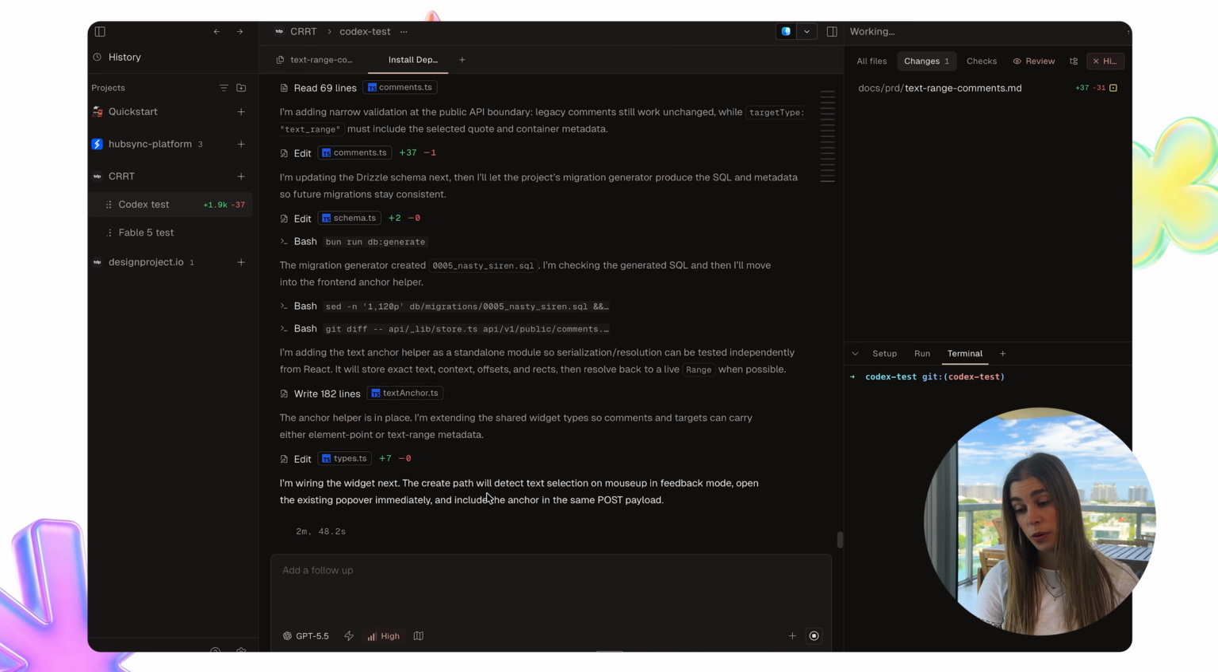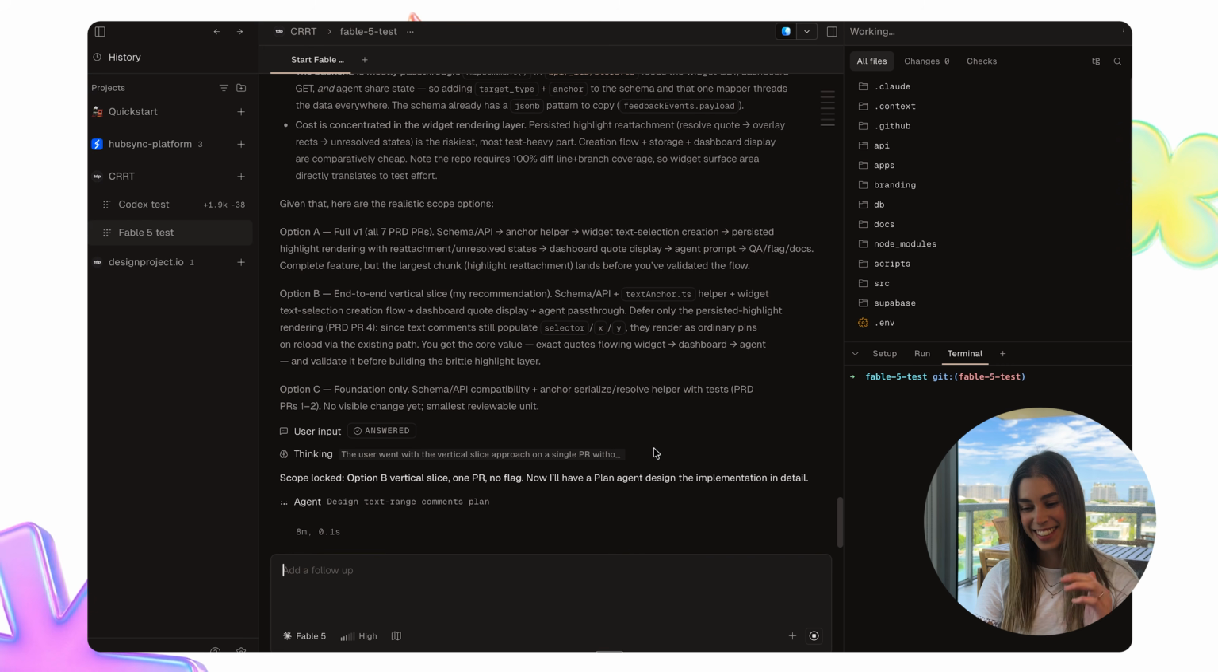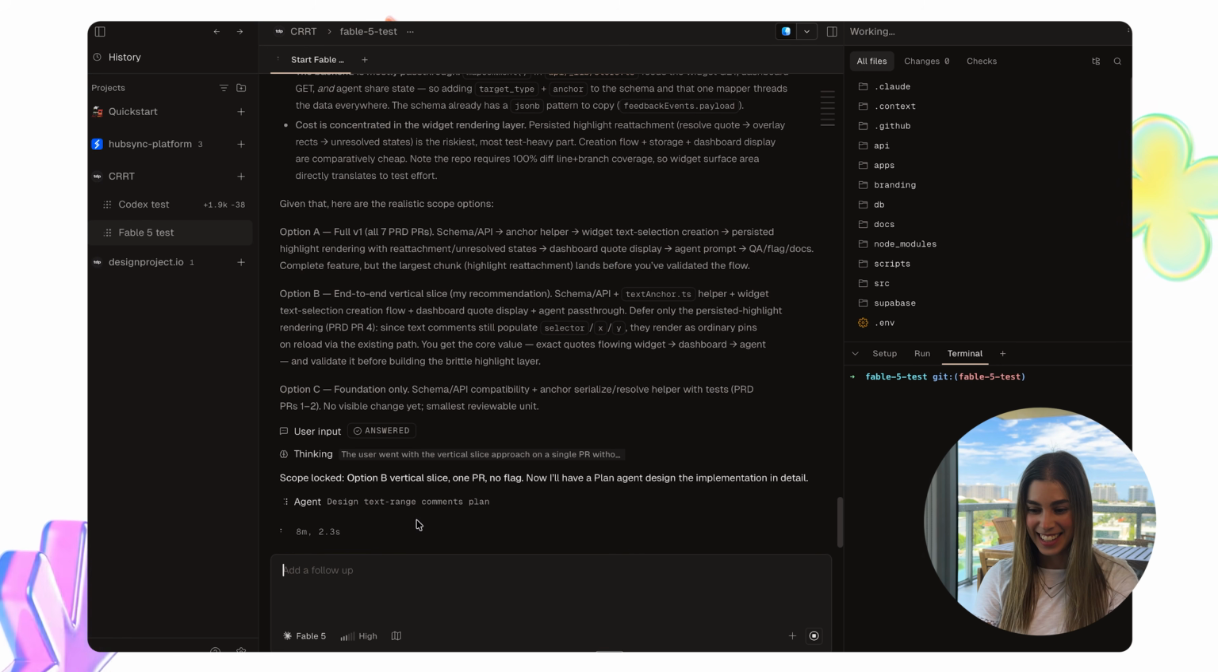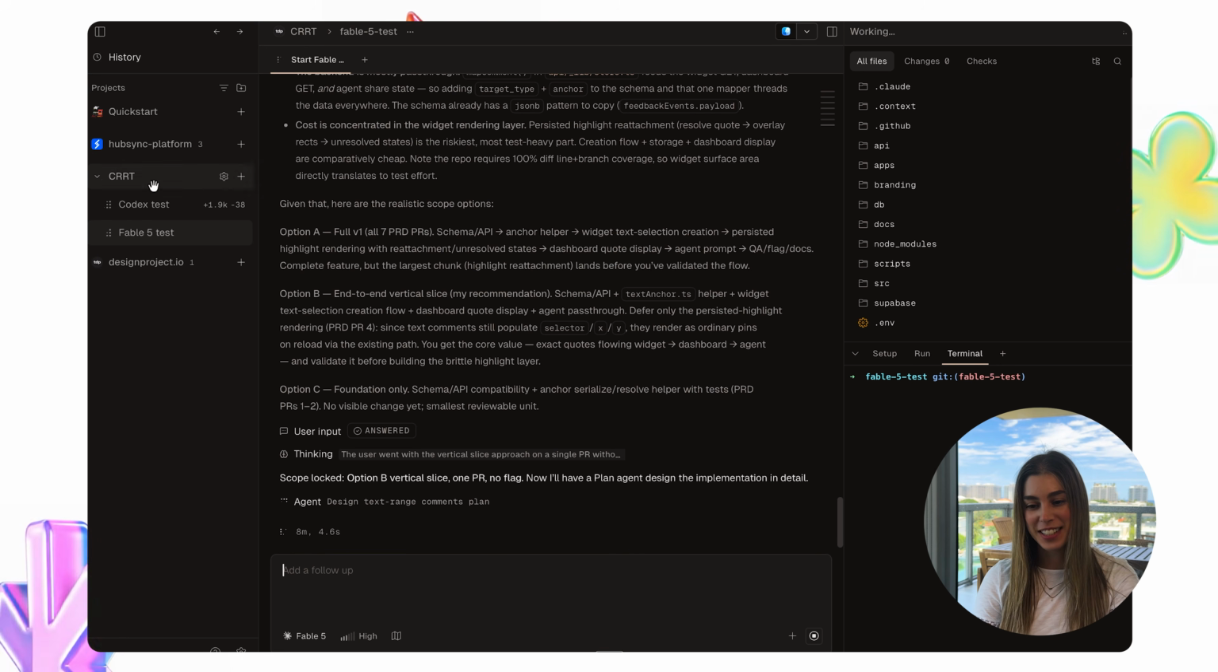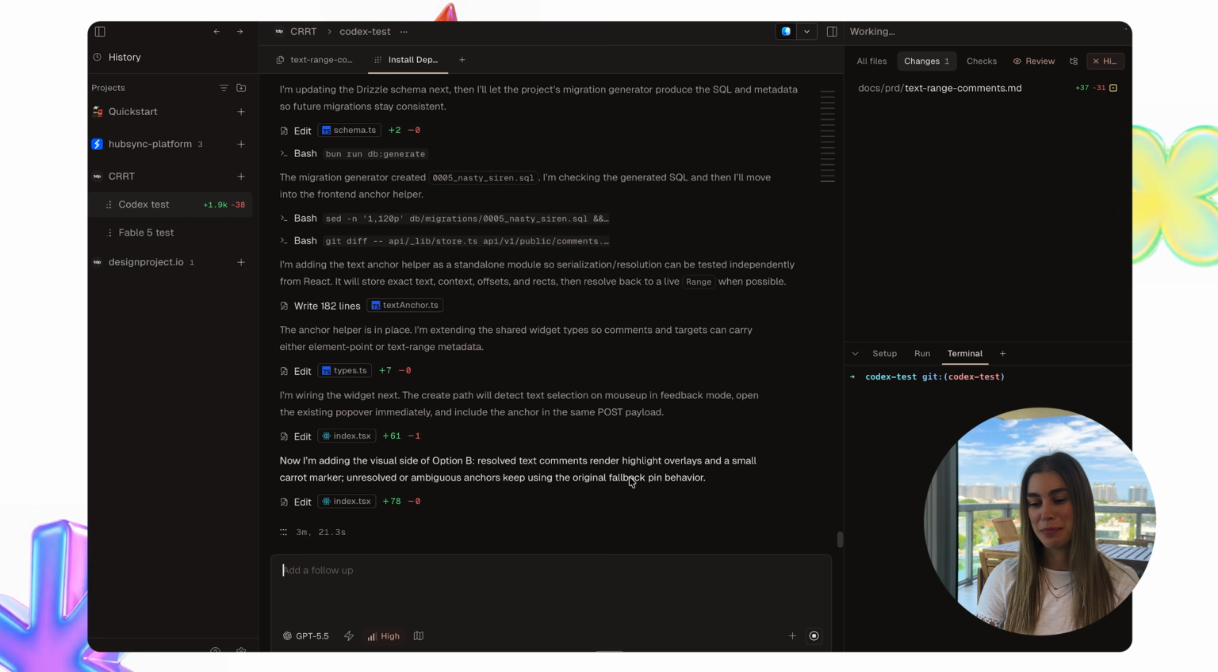Okay, so it looks like it's wiring the widget on Fable. Okay, still designing. So we'll stay with Codex because it's more fun. I feel like I'm seeing what's actually happening.